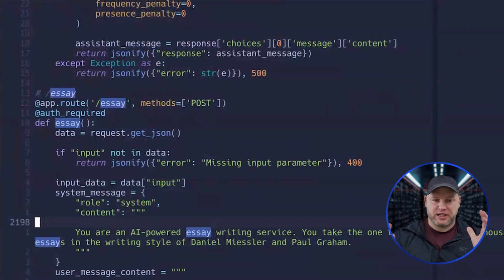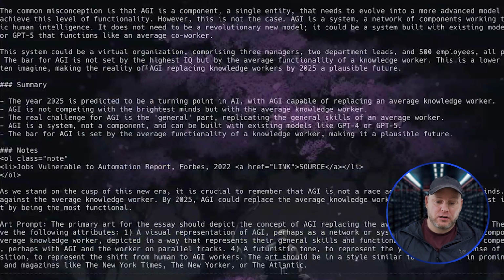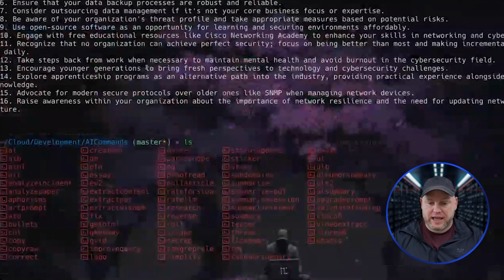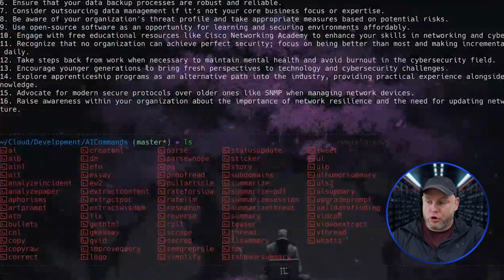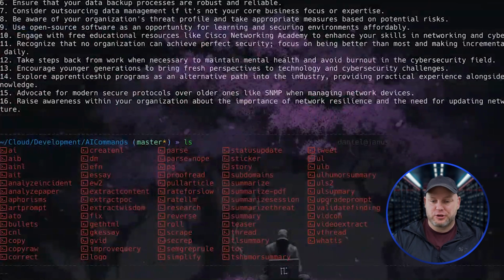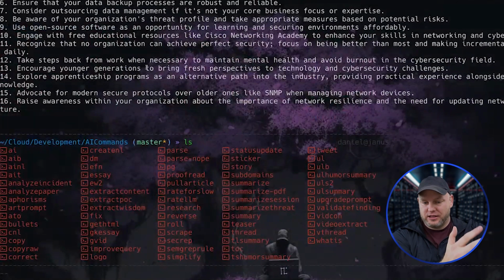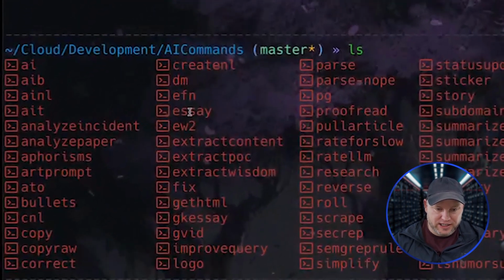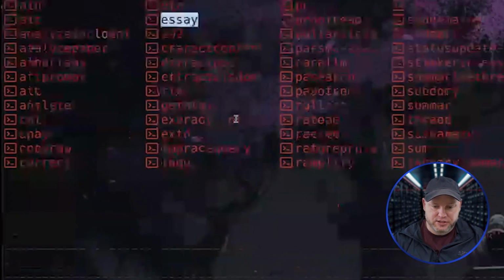I have a Flask application that's listening, and it's hosting all of these individual APIs. Here I'm giving specific instructions on how to do each one, and these here are the actual commands that I run locally to call them. So it's two components: a client component and a server-side component. And this one is SA, which is right here, and that's the one I just ran.